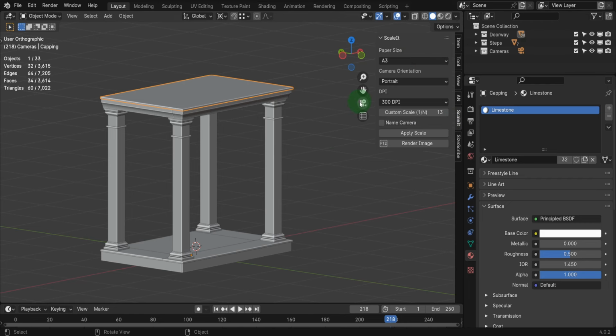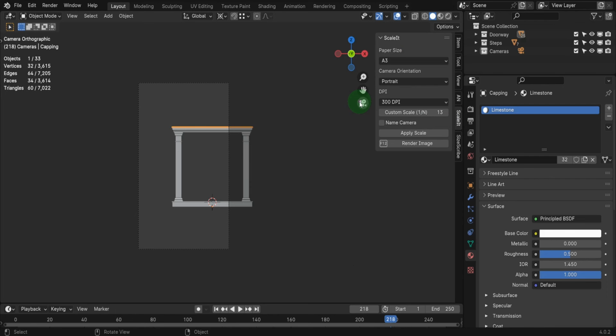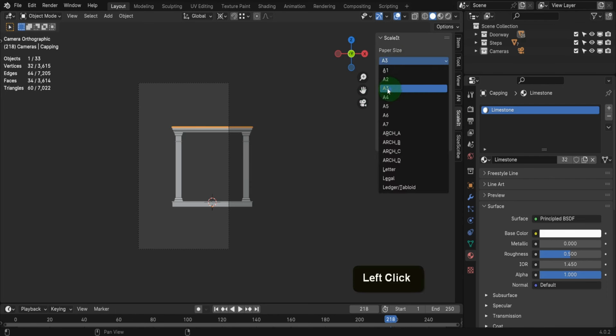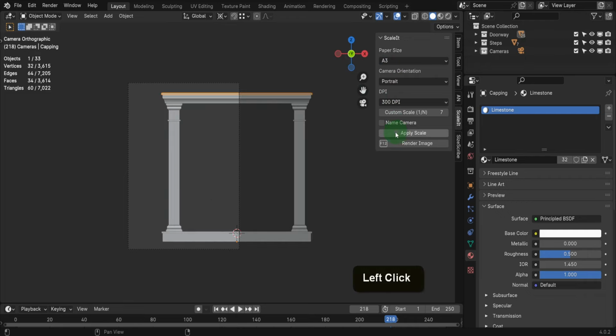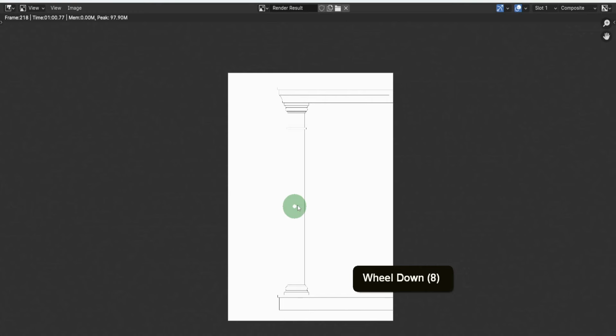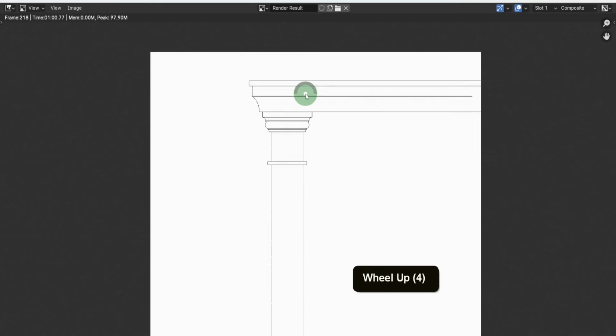Here we can come into this camera view. It's a front view, and if you wanted to print this on A3 paper, select that from the drop-down. Then choose between landscape or portrait. Then in the custom scale field, set your scale. In this case, I can enter 7. Then apply scale. Now I can render image. This is how the model will appear printed on A3 paper at a scale of 1 to 7.